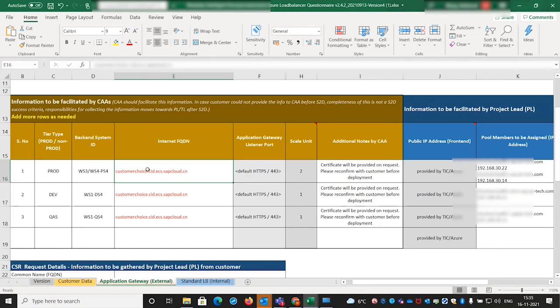In the column Internet FQDN, you enter the fully qualified domain name, or FQDN, from which you want to access the systems through the Internet. You may enter a name of your choice for the first level of this FQDN, followed by .cid.ecs.sapcloud.cn in this example. Depending on your solutions, it can also be hecondemand.com.